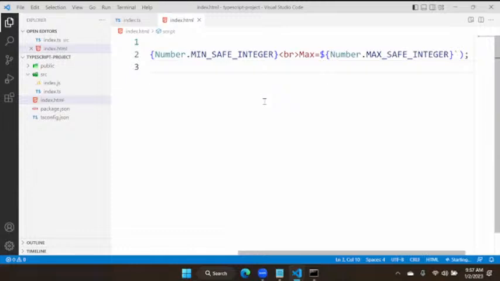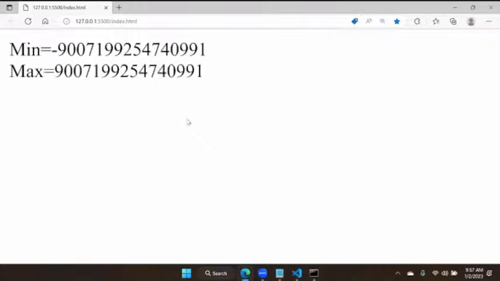Actually, the range of number in JavaScript and TypeScript is this: minus 9007199 plus 9007199. That means you cannot say that we can store any number. You cannot store any number less than this or greater than this. So the maximum range of number is this and minimum is this. That is why these are called primitive types.